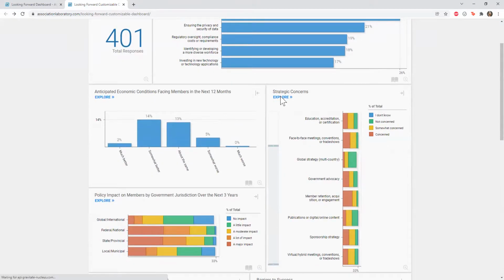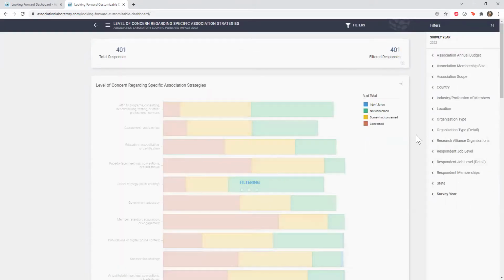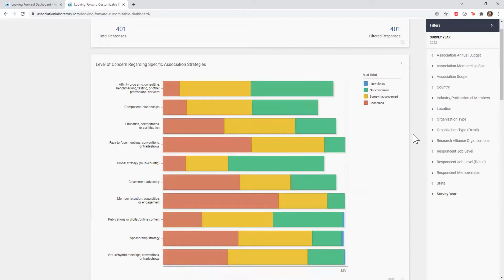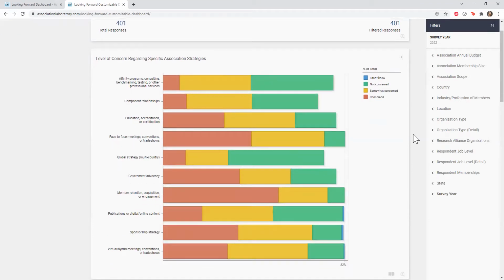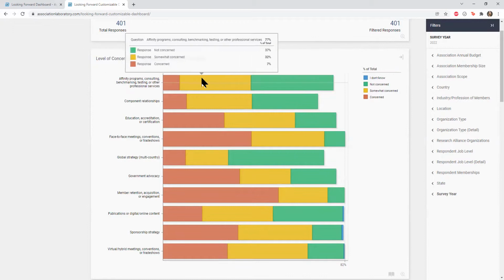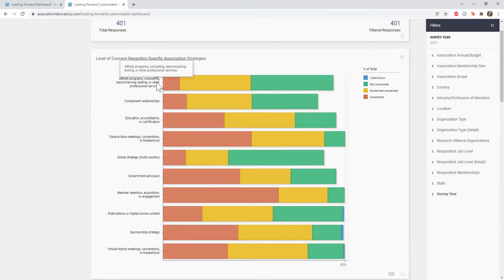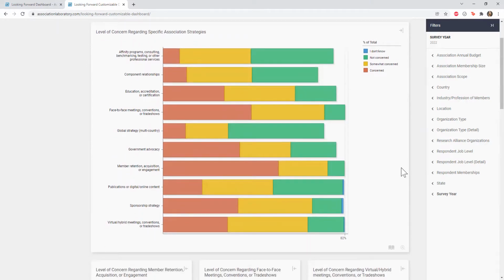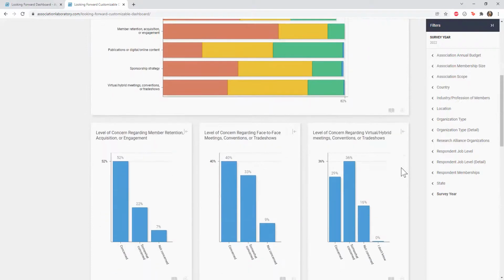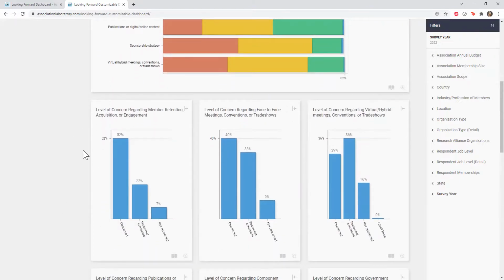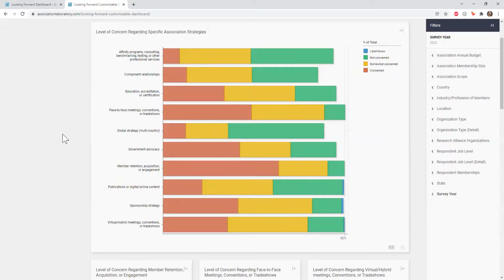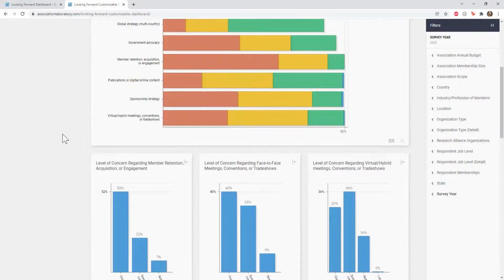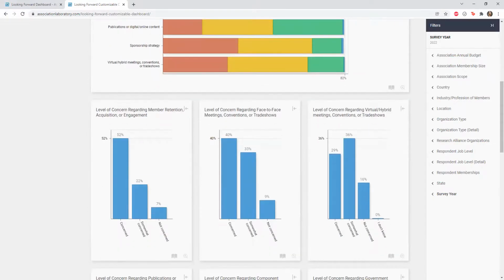Let's take a look at strategic concerns. So here you'll see a different type of graph. This has the different colors representing which response the respondent selected. So concerned, somewhat concerned, or not concerned. And then down below, again, we've got more details. So for each of these association strategies, we can see the level of concern specific to each strategy.